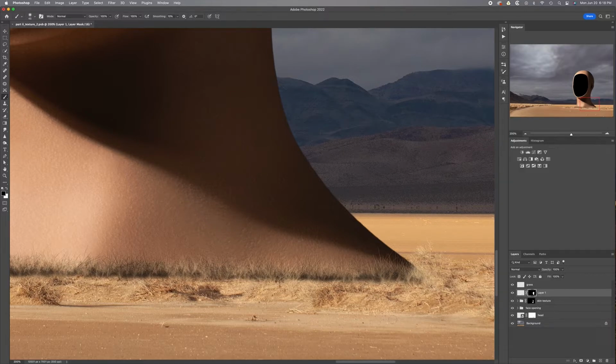Okay, so now let's change the flow back to like 20%. So I'm holding Shift and hitting 2 on my keyboard. And I also want to lower the opacity of this layer. So let's go back to the actual layer. I'm gonna hit V for my move tool.